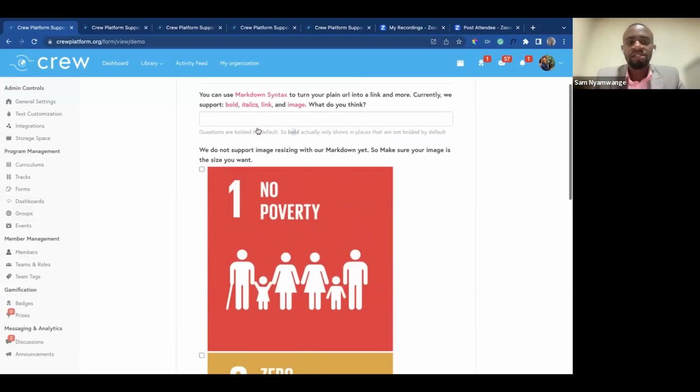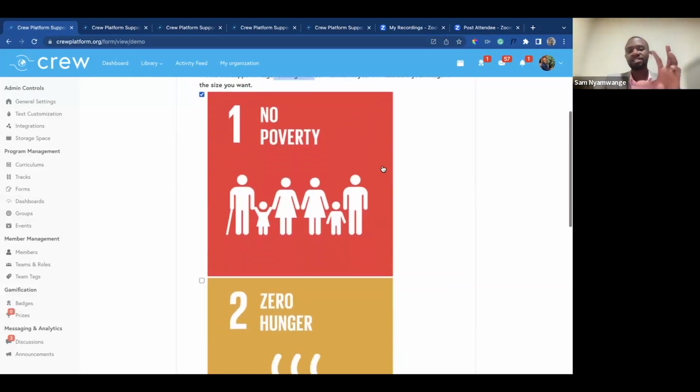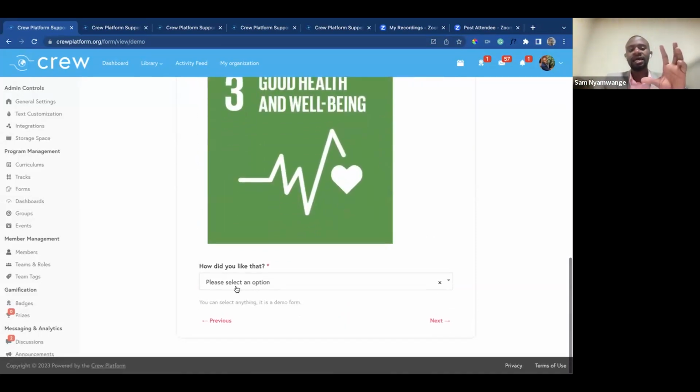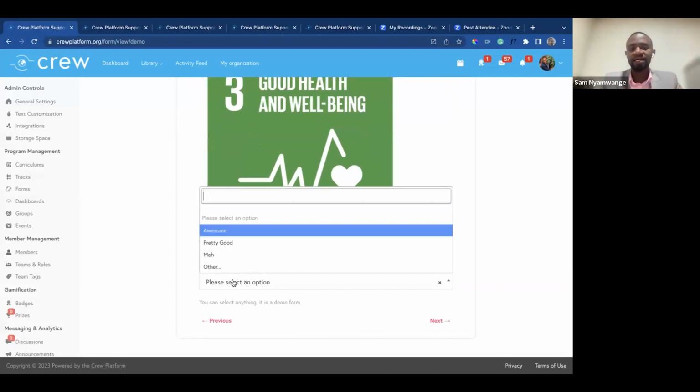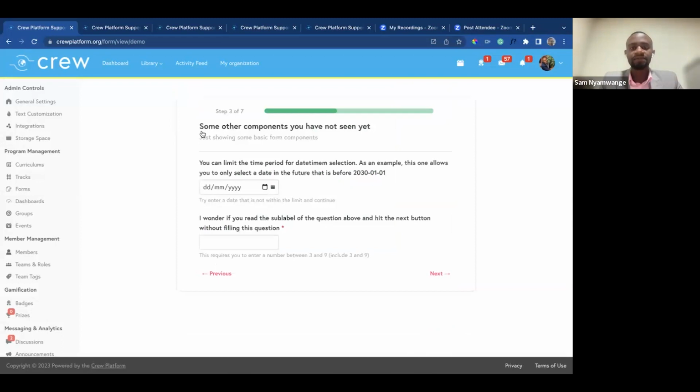So there are some of the examples. If you want to use images, you have a warning that we do not support image resizing, so you make sure that the image is the size you want. And then you also have a drop down here. And then you click on next. So these are some of the components that you've not seen yet, such as the date time, how people would be able to select.